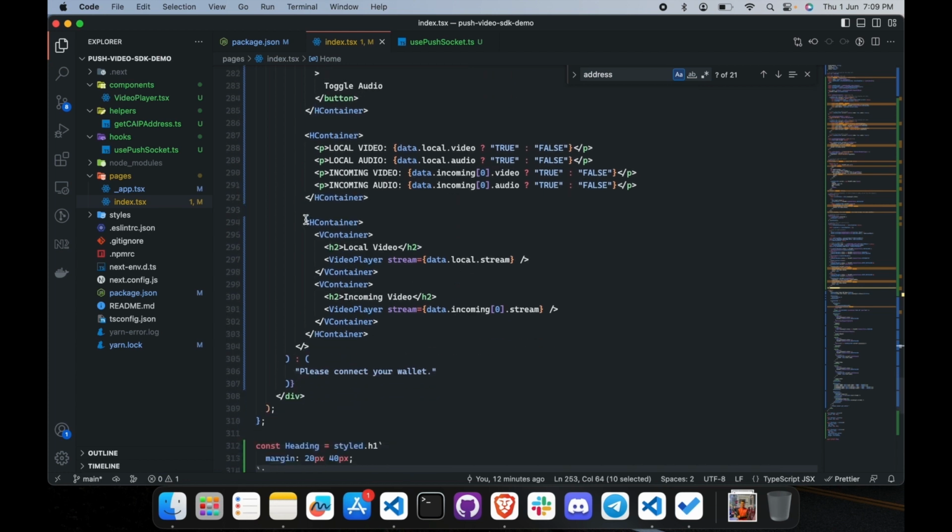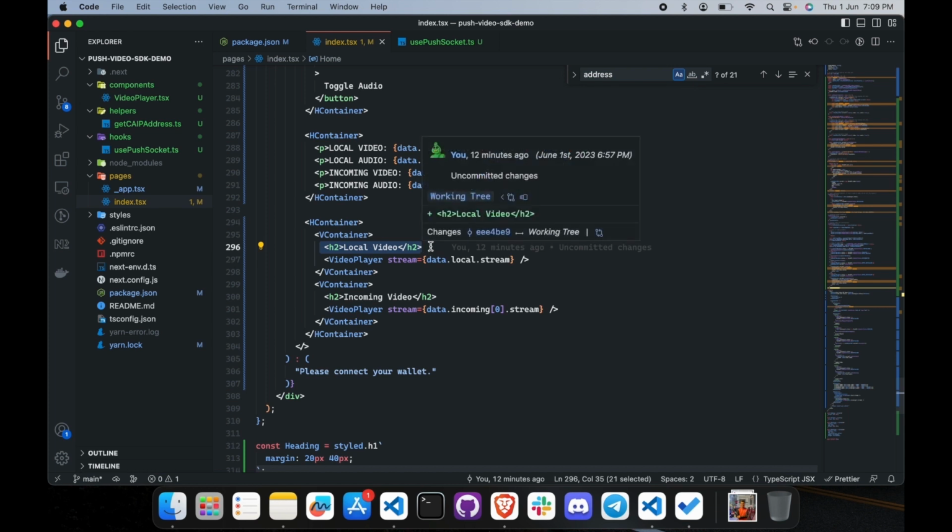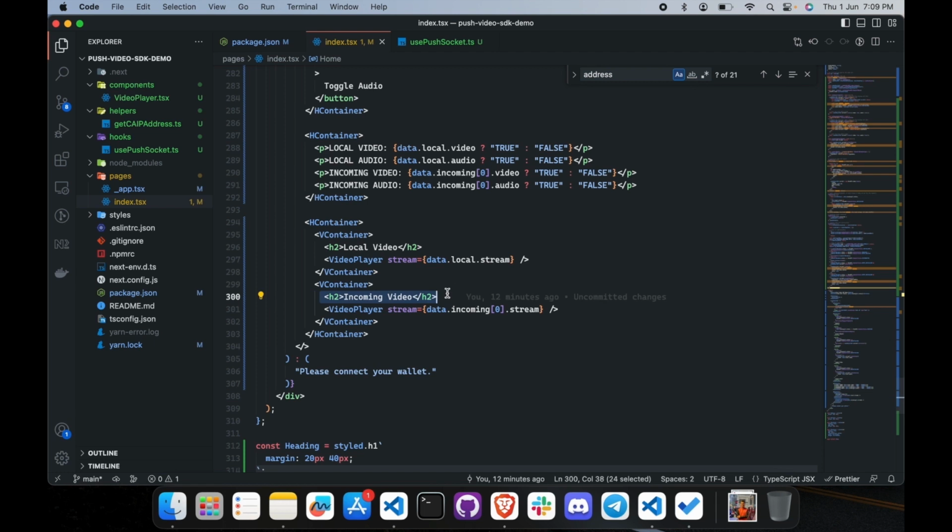Now, lastly, here in the UI, I would like to go through the video players here. So I have added two video players as you can see. The first one is for local video. Local video, I mean your own video. And then incoming video is the video that is getting received via the push video call.